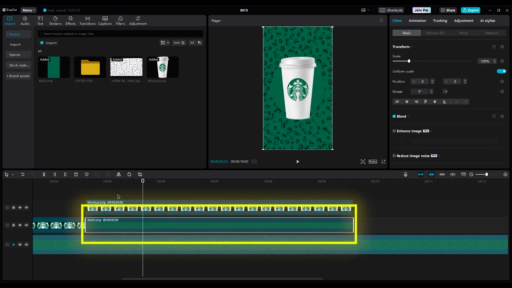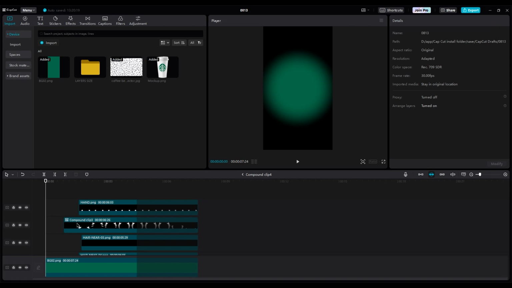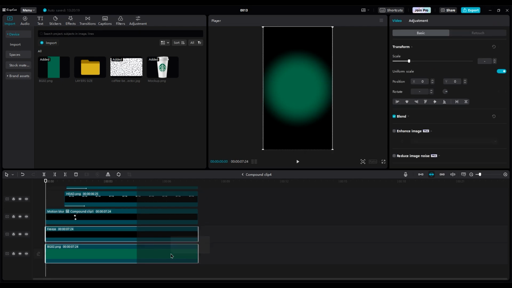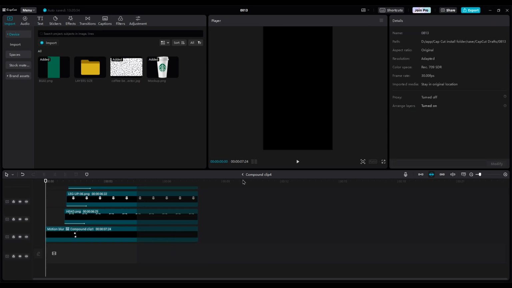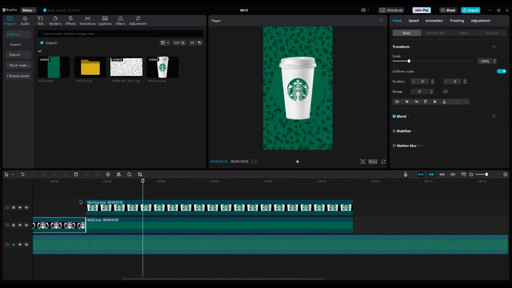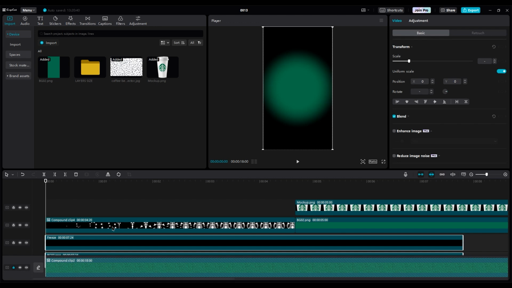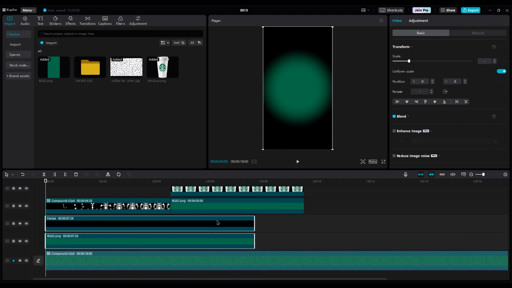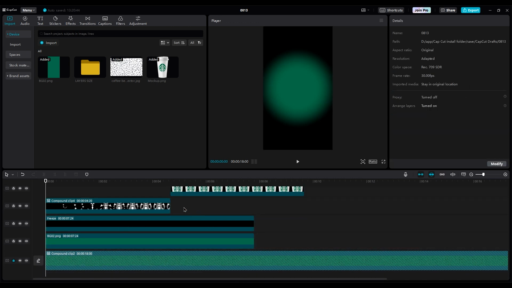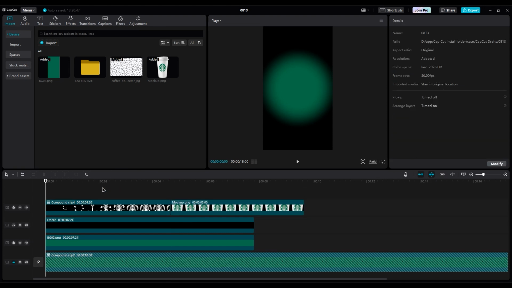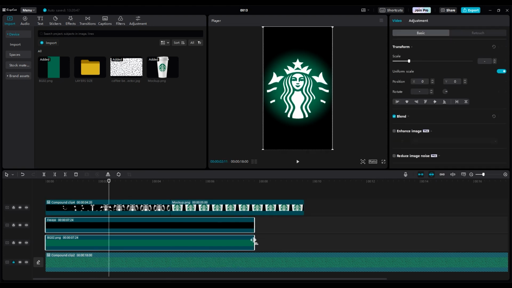For the circle background, use the first circle with shadow. Double-click on the compound clip to cut the green and black layer. Paste it into the main timeline. Delete the mock-up green background. Increase the duration of the layers and create a compound clip.